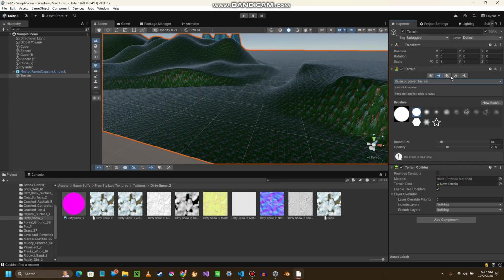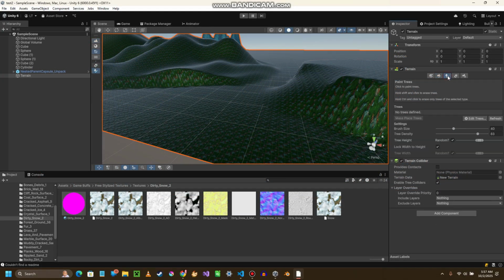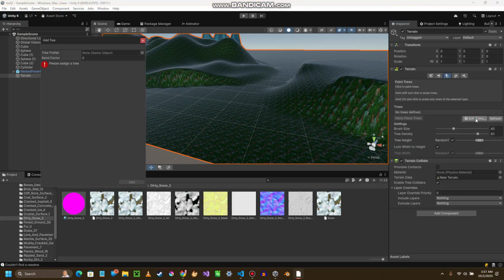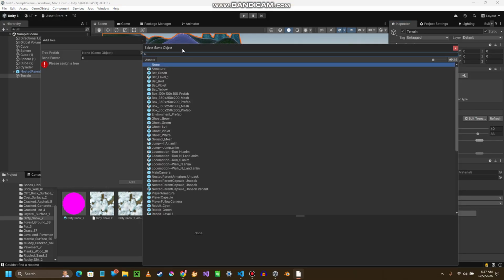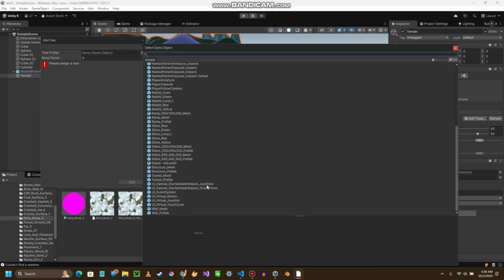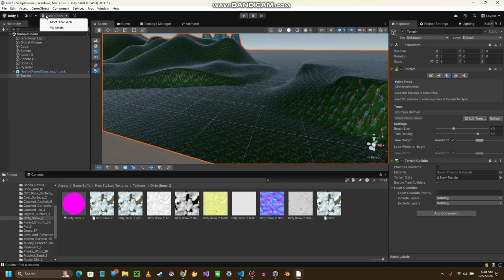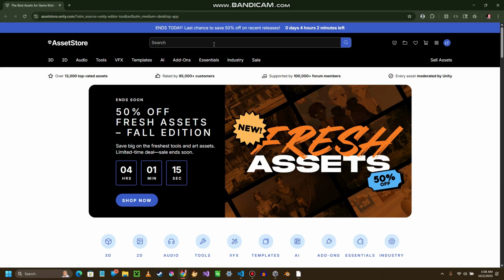So, the next tab is called Paint Trees. Paint Trees is a little bit like Paint Texture, because you have to click Edit Trees and add a tree. Basically, a tree can be any three-dimensional object in your prefabs. Right now we don't have very many objects, we just have level 1 monsters. But let's go ahead and go to the Unity Asset Store, get some trees.